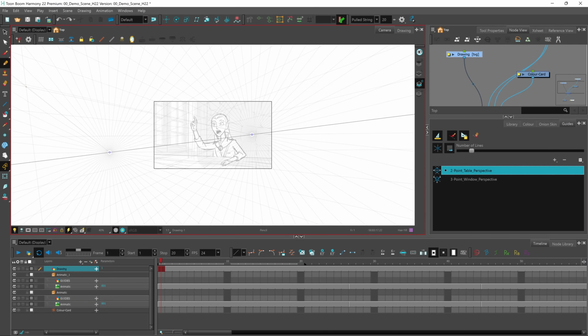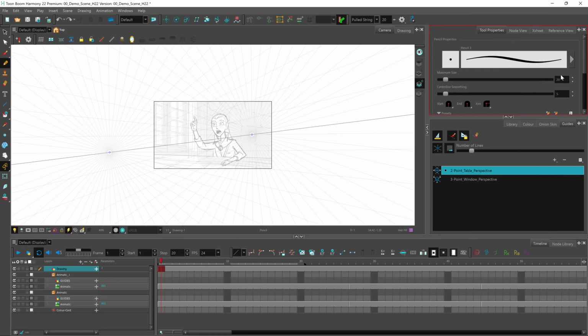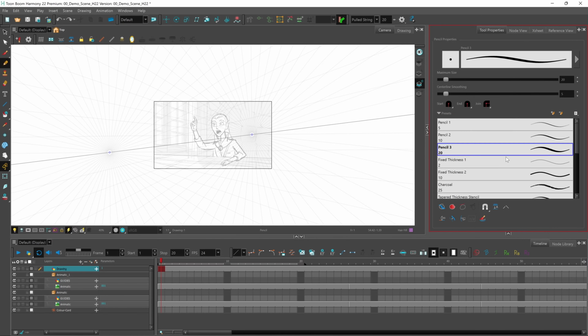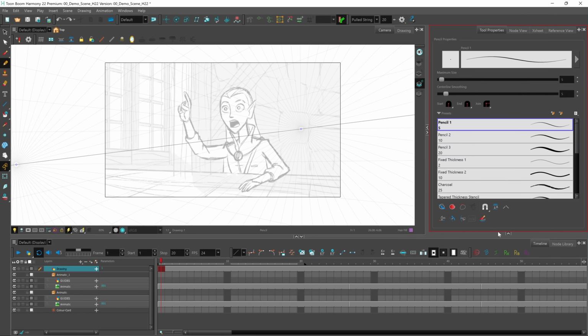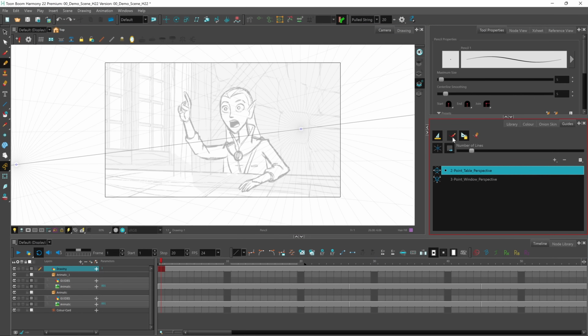I can then use my pencil tool. Let's make sure that we have a nice pencil to work with. If I zoom in now and go back to my Guides tab, I have selected here to align my drawing tool with my guide. So with this enabled, I can actually go ahead and draw my table using my guides like this.